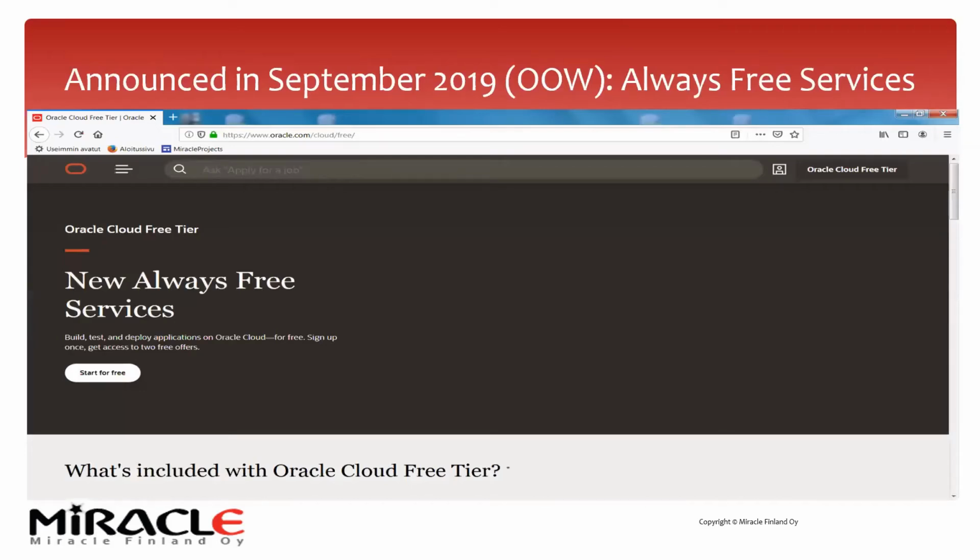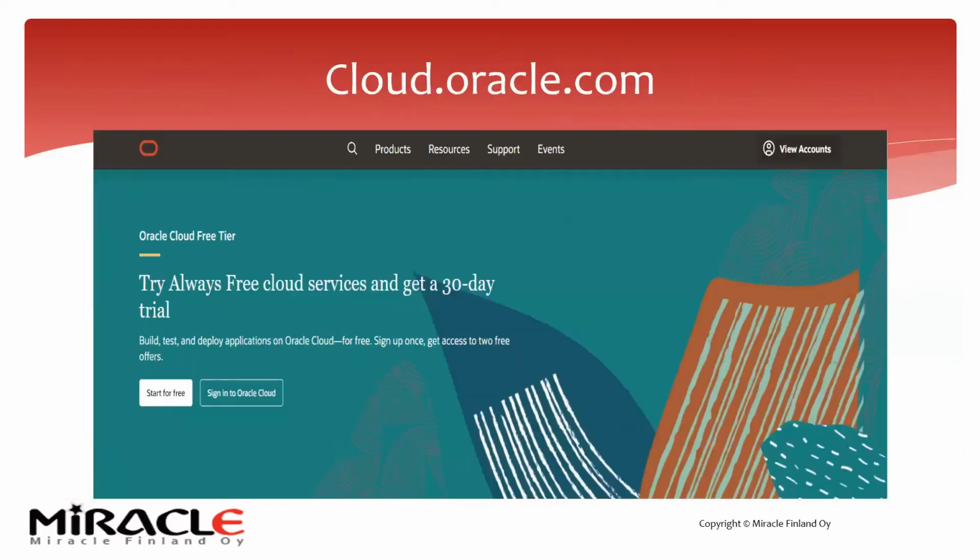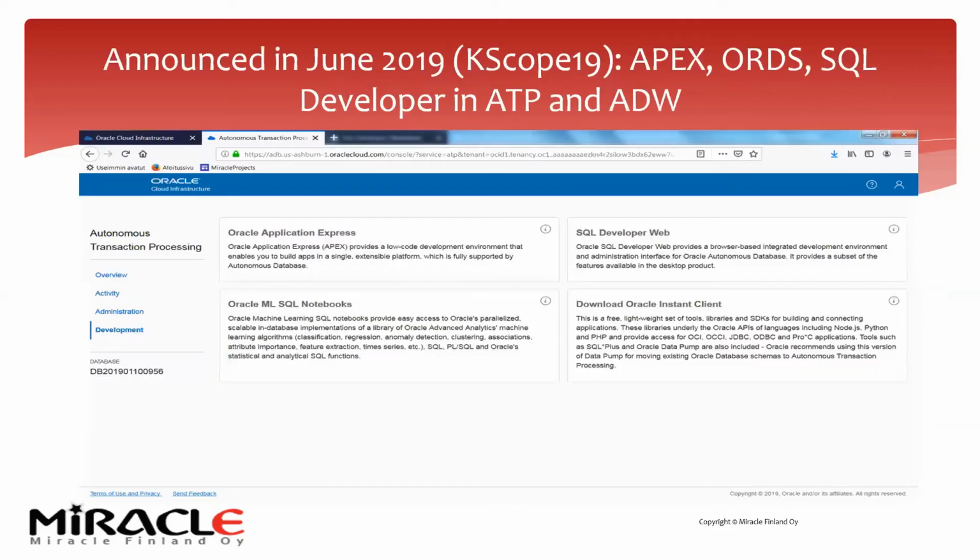First of all, if you want to go and try what I'm talking about today, remember that there's this Always Free service, which Oracle announced in September 2019 at Open World. So you can go and register at cloud.oracle.com and start for free. One of the resources that you will have for free is an Oracle Autonomous Database. And what I'm showing about SQL and PL/SQL is there for free for you.